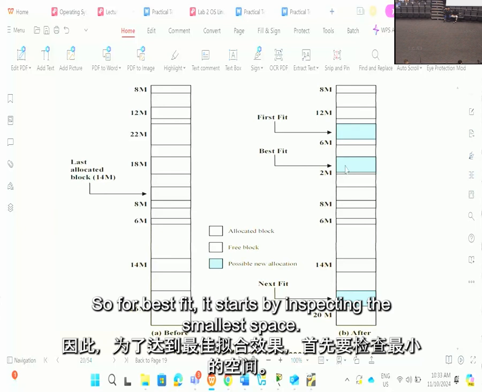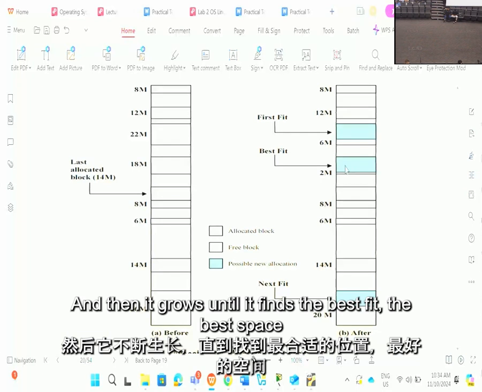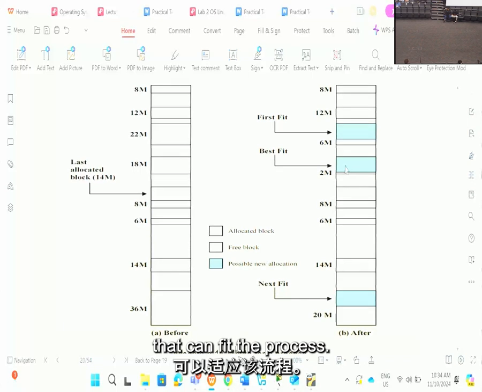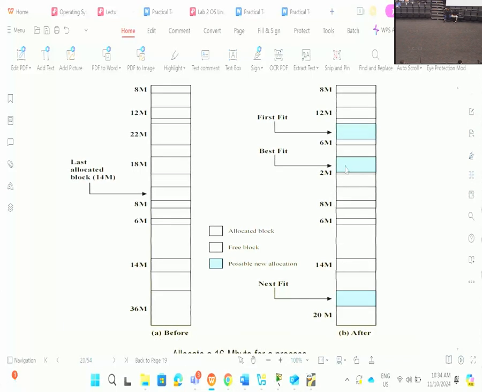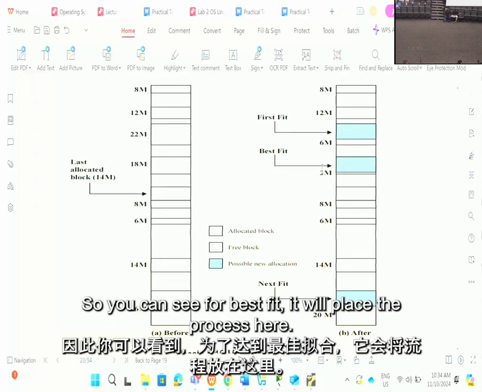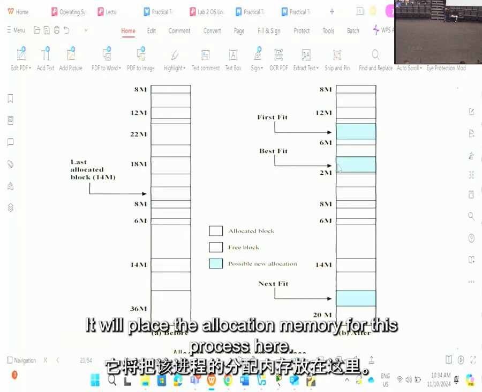So for best fit, it starts by inspecting the smallest space and then grows until it finds the best space that can fit the process. You can see for best fit, it will place the allocation memory for this process here.